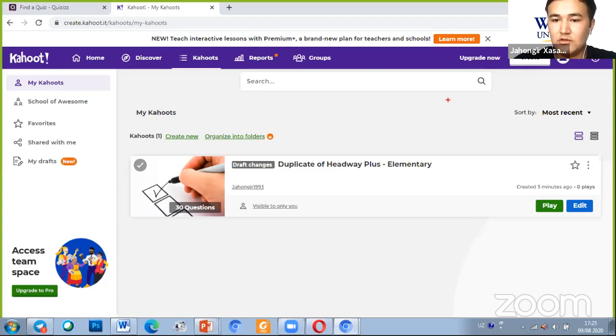To create a Kahoot you will have two buttons. If you can see, this is a small button here, and here are also very big buttons. You may choose any of them, they direct you to the same page. It doesn't matter which one you choose. So let me choose this bigger one, because it is more visible than the others.